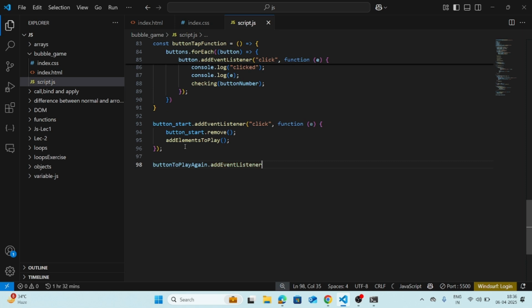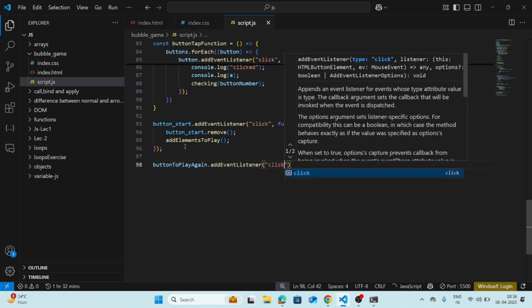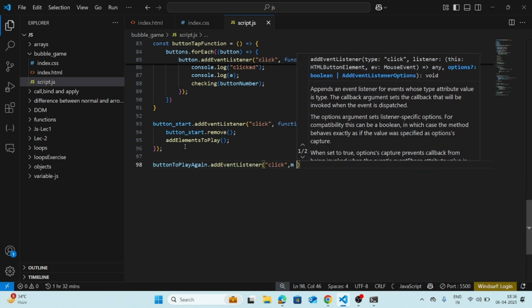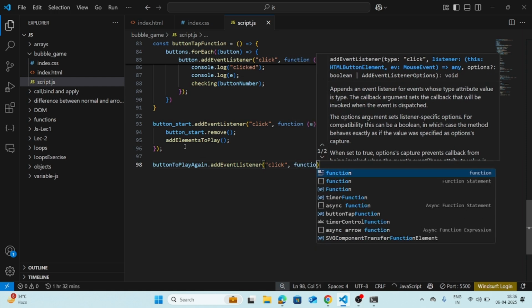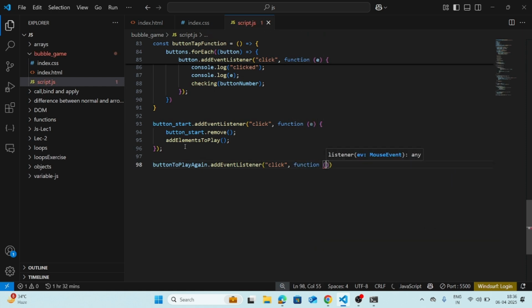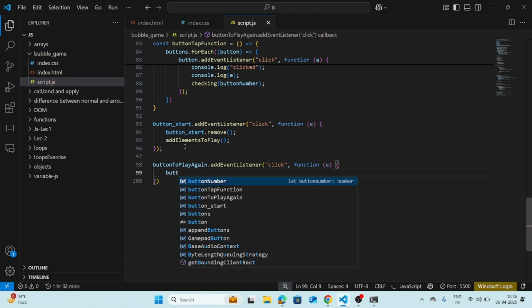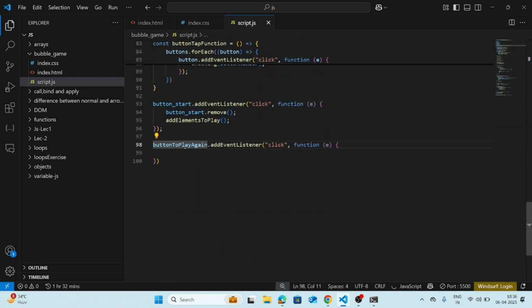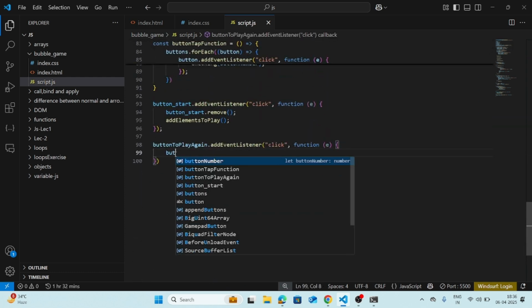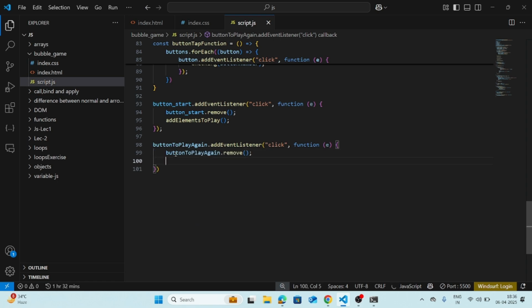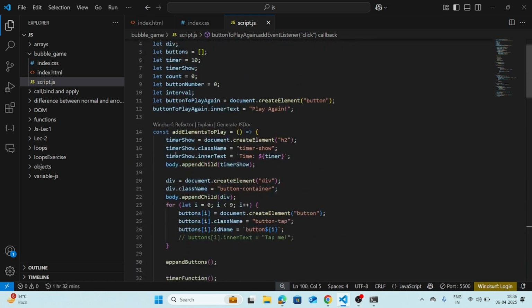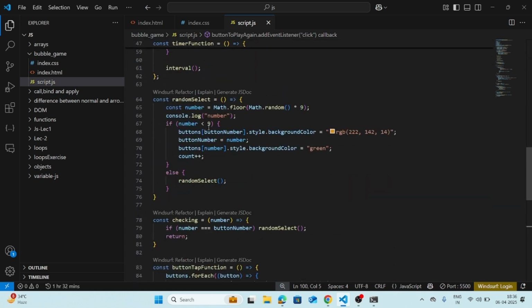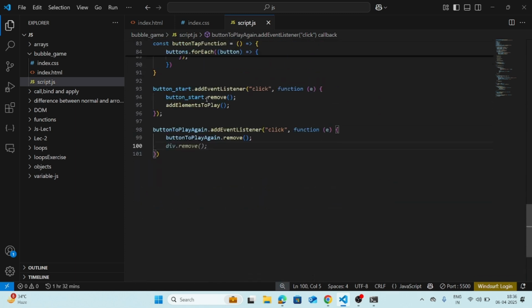And on the clicking of this button, add event listener will be click, then a function will run, that is a callback function. And what it will do is, it will first of all remove the button. Yeah, button to play, remove. Second thing it will do is restart this whole game. And how to restart? Just by calling this, right?